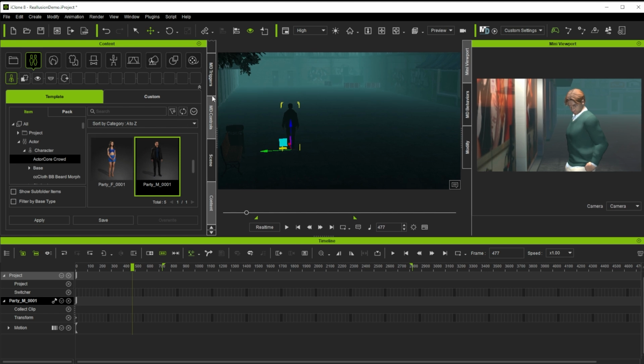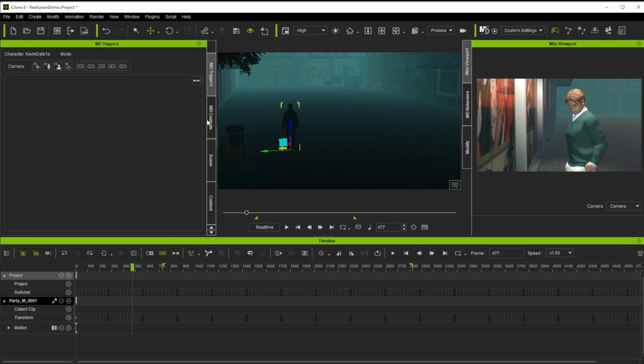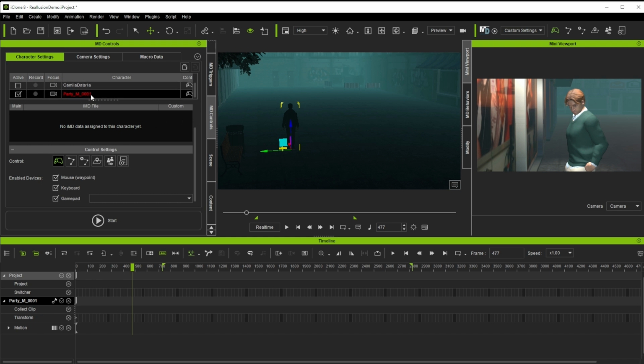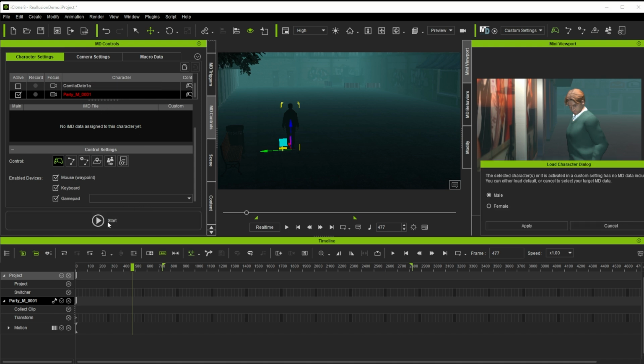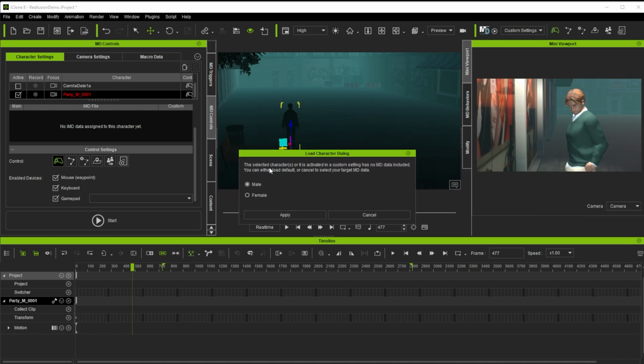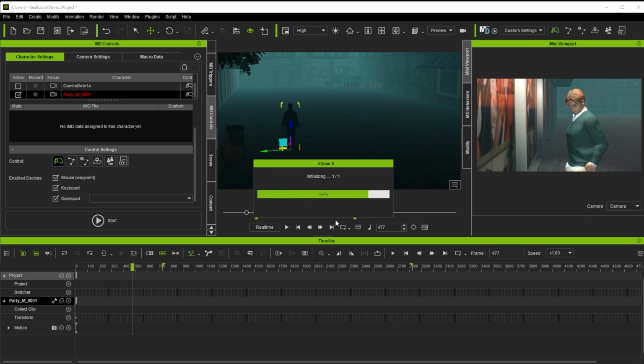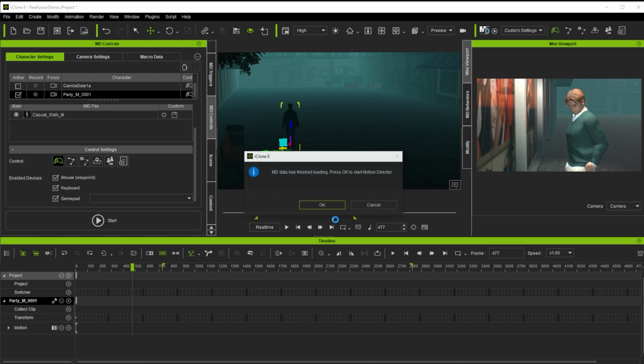All right, so I'm going to go over to the Motion Director controls, and let's see. I have Party Man over here, but if you could see, Party Man has no data on him. He's red. So I'm going to hit start, and it's going to ask me, do I want to make this guy male or female? I'll make him male. So now it's going to go through this whole process. It takes a little while.